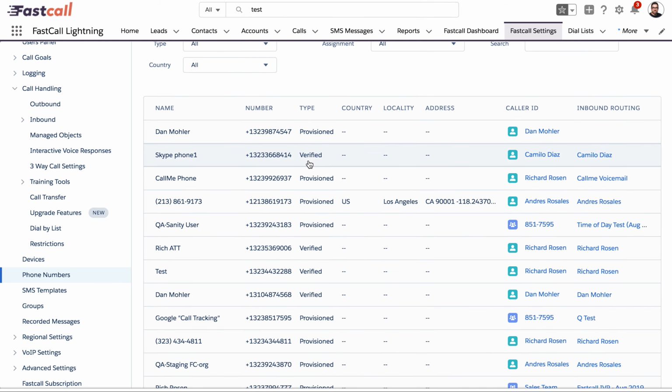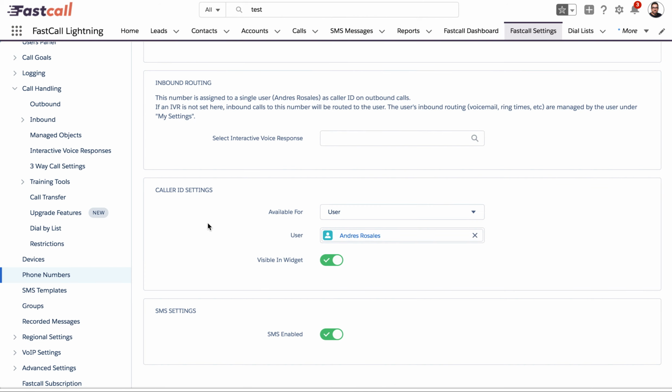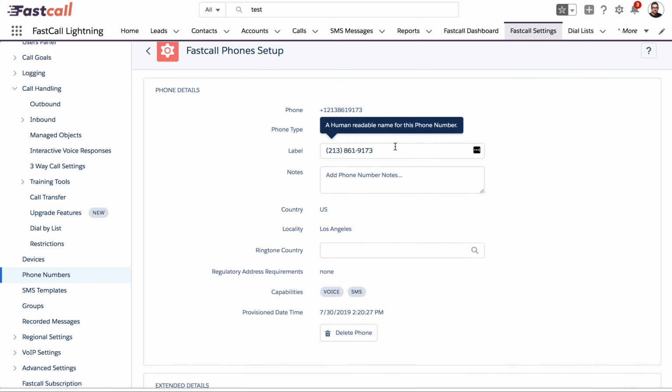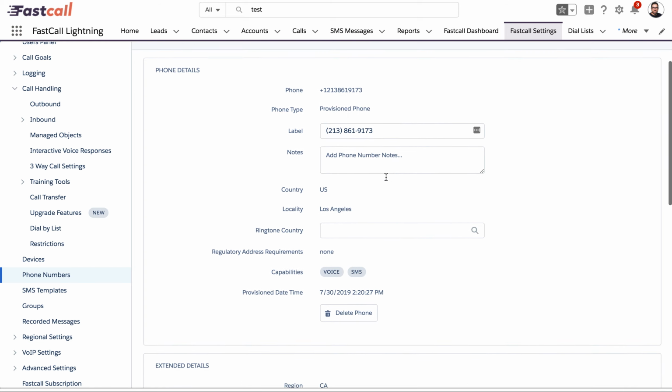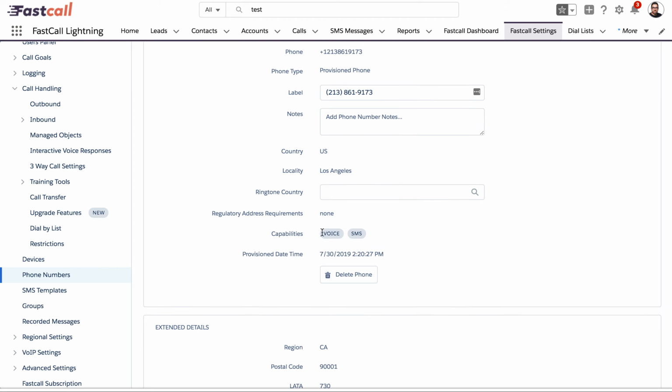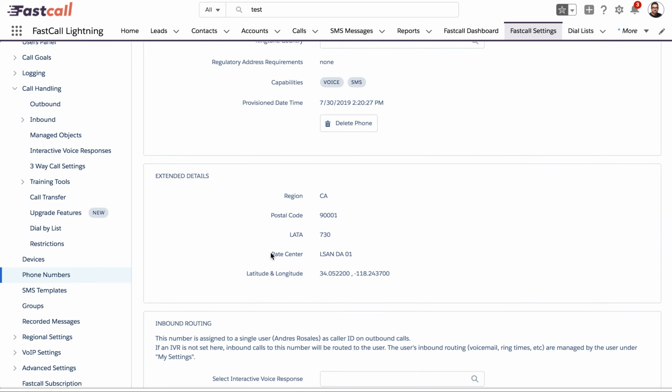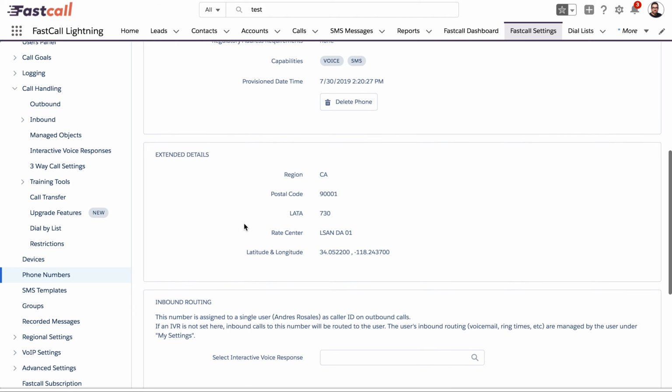So let's see here. This phone is probably good. So here's a phone. We just actually provisioned this a few days ago. I can, of course, name the phone number. I can type in any notes that I need to. We have the option for a ringtone. It tells us if there's any regulatory requirements for the address, capabilities, voice and SMS. We just recently added these details, so we're now giving you some more address information. This all comes from Twilio.